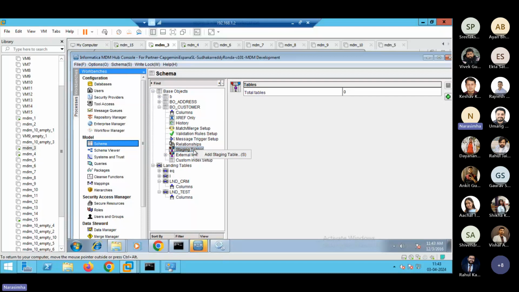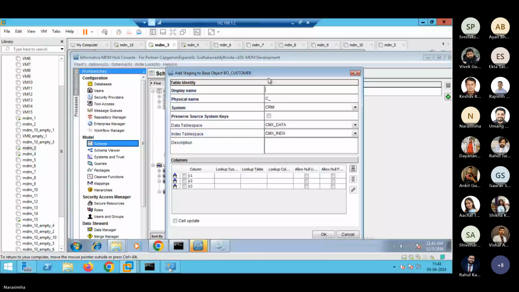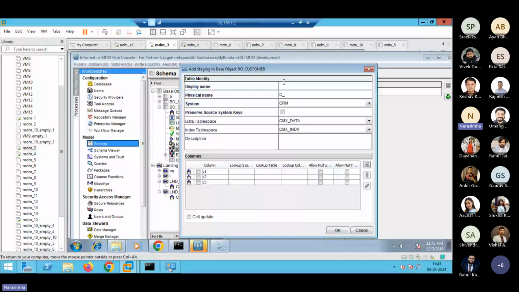Then right click on staging tables and say add staging table. Now supply the staging table name, stg_CRM.